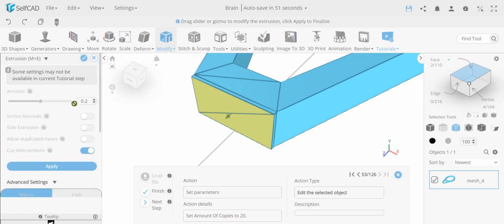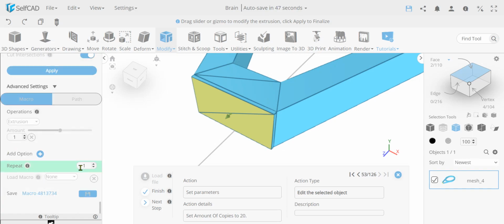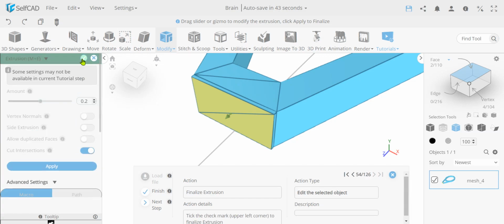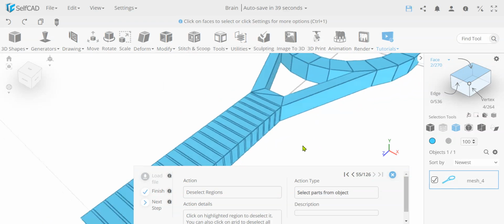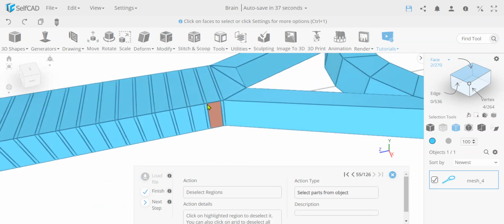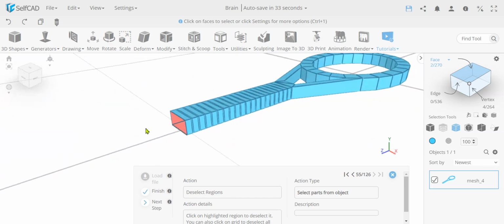So we have two extrusions, one after the other. One extrusion of 0.2, one extrusion of 1, and I repeat this pattern 20 times. This is going to give me exactly what I need. It finalizes, and you see we have this pattern where this is the 0.2 and this is the 1, 0.2 and 1. This is the repeated pattern. So we create this beautiful shape.